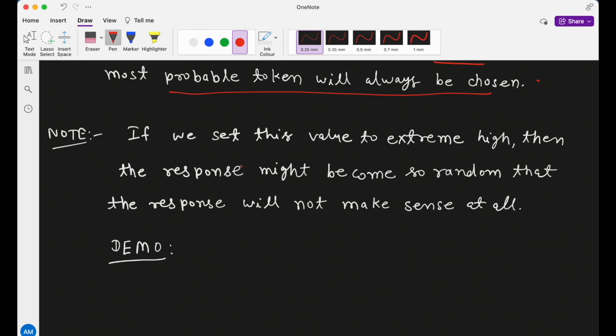Here I have observed one thing, that if we set this value to extreme high, for example if we set this to 2, then the response might become so random that the response will not make any sense at all. So let me give you the demo for that as well.